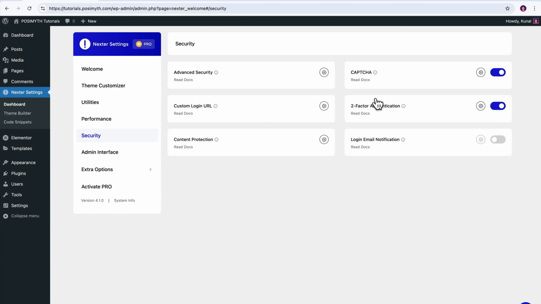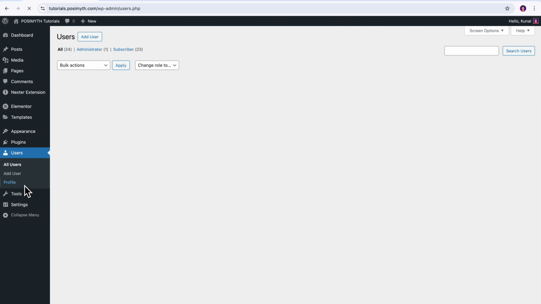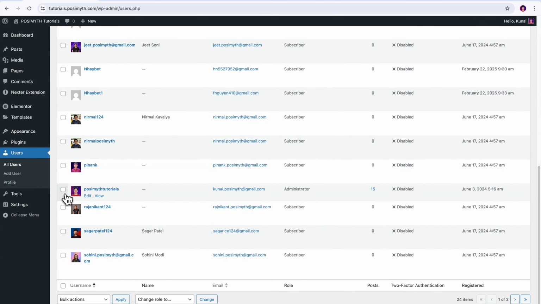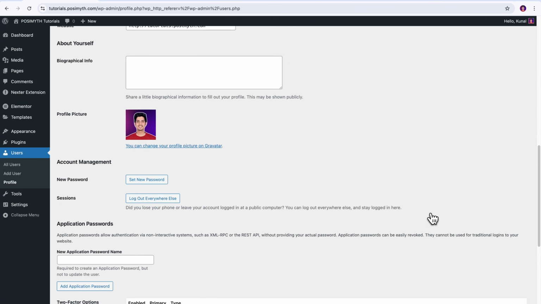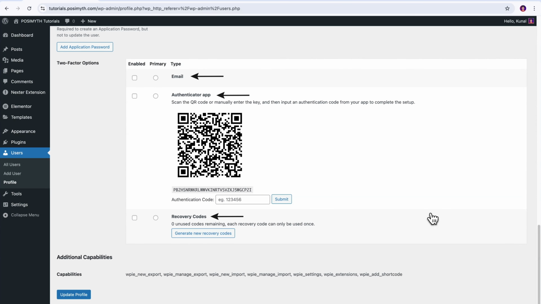Voila! Now, whenever someone logs in, they will need to complete the second step, adding a solid layer of protection on top of the usual password. Set! Now that we have enabled 2FA, let's set it up for a user. For it, go to Users, then All Users, and here select the user to edit their profile. Now scroll down to the two-factor option section, and here you will find 3 authentication methods.